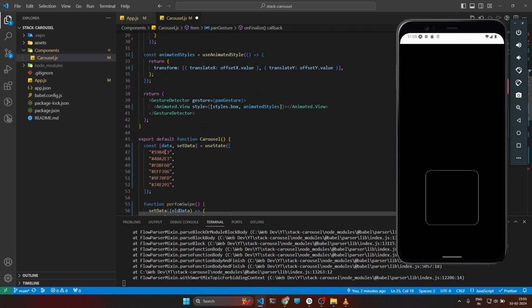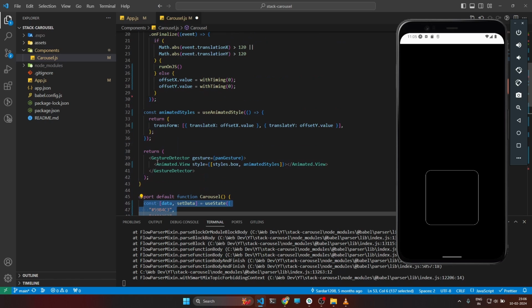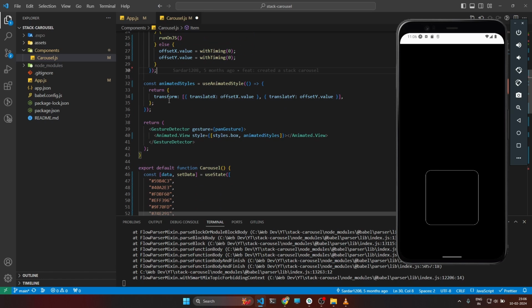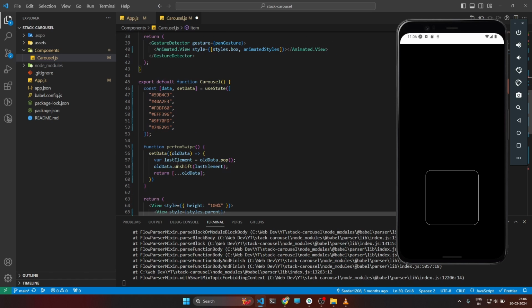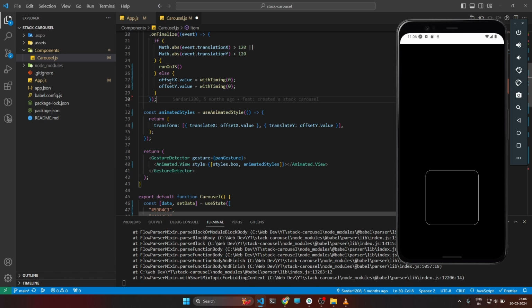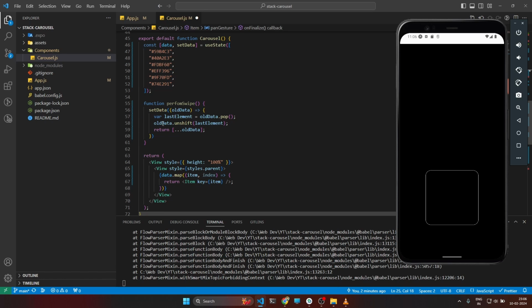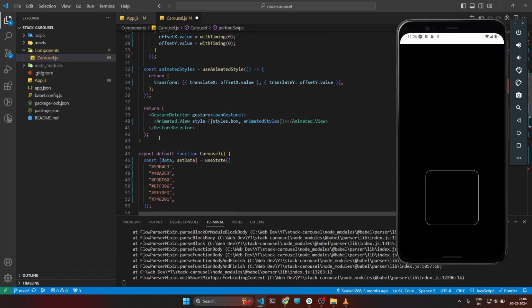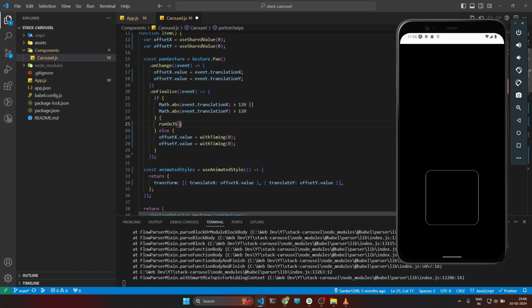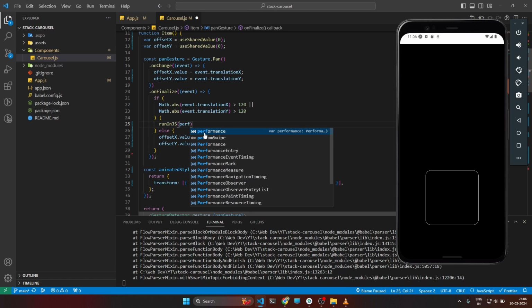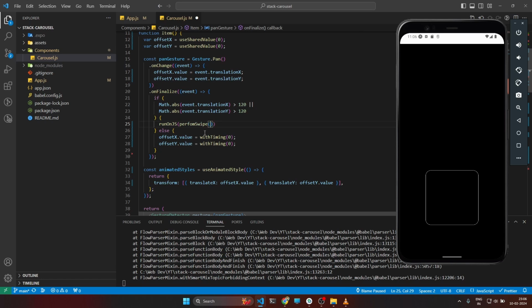Because this is some serious calculation, and we do not want to block the UI thread for that. We only want to use the UI thread for displaying elements and doing animations and everything, right? We don't want the calculation part to be done here. We'll do that on the JavaScript thread, because unshifting is not a very fast method. All right, so instead of directly calling it, we'll just call it in here, run on JS with perform swipe.